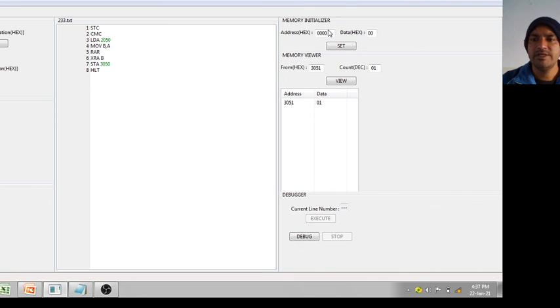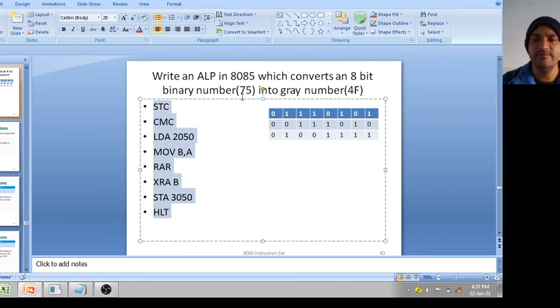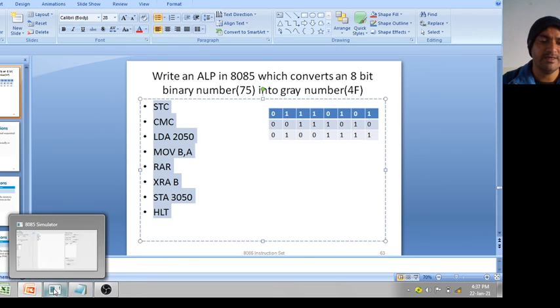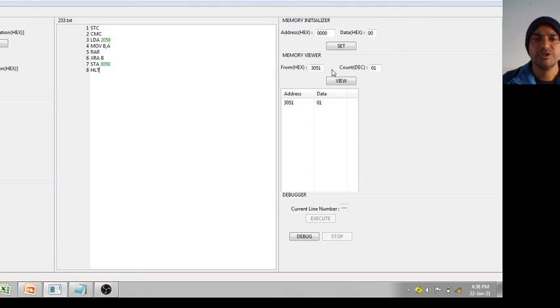Now what is the value? 75. Okay, this is 75 and the result is 4M. 75 is available in 2050. Okay, now set this memory.